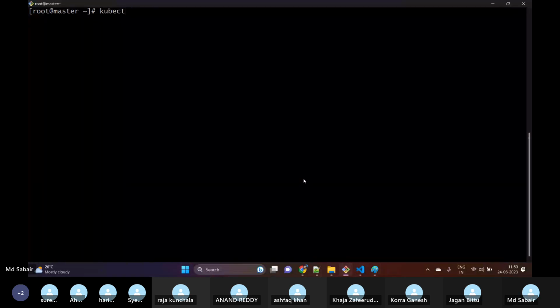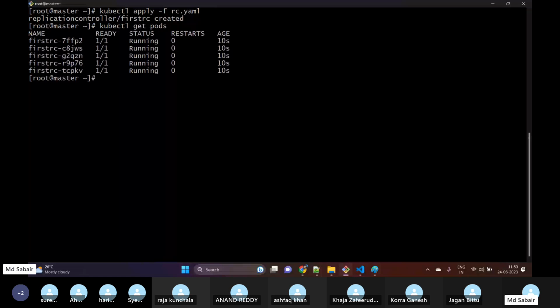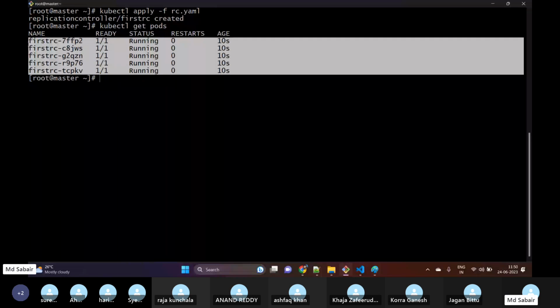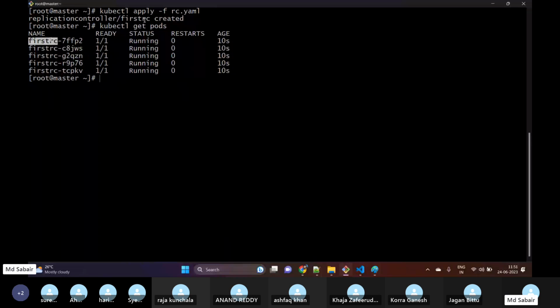kubectl apply -f rc.yml. The replication controller name I created was first RC. If you see kubectl get pods, here we can see 5 different pods running. The pod names are decided based on the name we gave the replication controller, first RC hyphen, and then Kubernetes picks a random ID to assign a name to our pods.